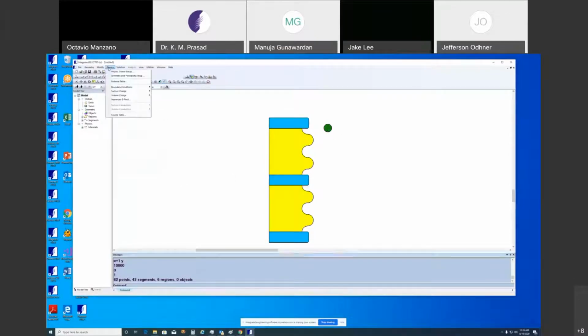Then physics, boundary condition. I will solve this problem in two different ways. First I will solve with voltage. So I put the same 10,000 volts. That means, though there is no physical connection here, because we have put 10,000 on this region and also 10,000 here, the two will be at the same potential. Okay, that's good.